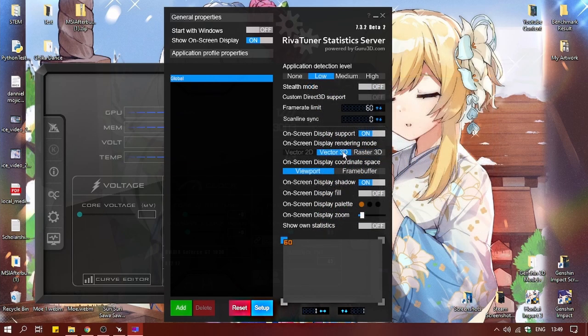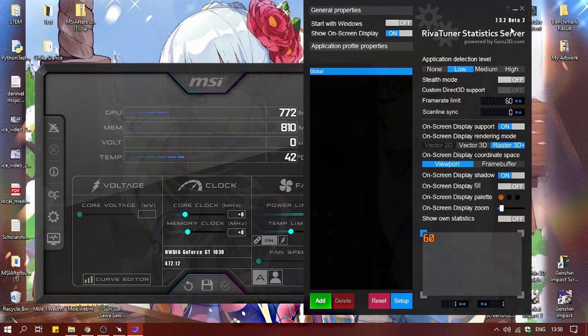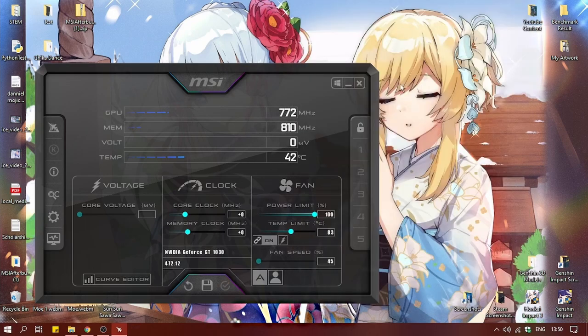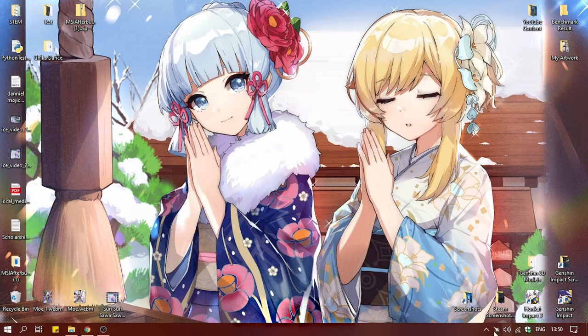You can choose vector 3D or raster 3D. I personally prefer raster 3D, so I'm using it. You can use vector 3D if you want, but it doesn't matter if you choose either of them. For the frame limit, I'm gonna leave it at 60, and that's basically it. You then just click minimize and launch a game that you want to play.